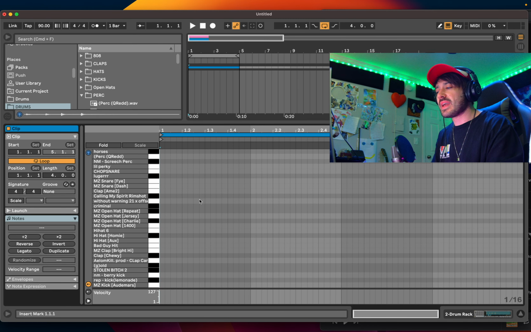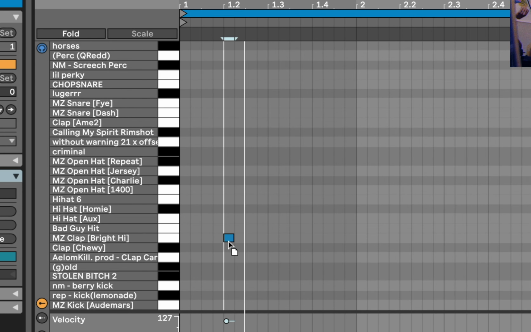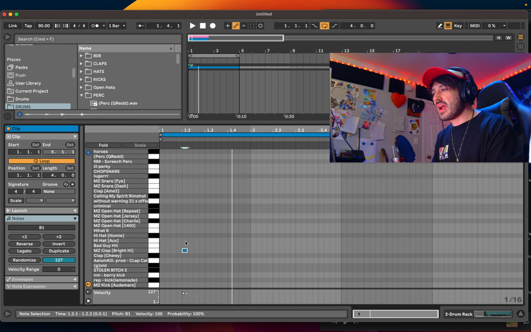Now that we've got our headphone button on, drawing notes is very, very simple. You're just double clicking on spaces. So I'm going to look here for a clap. There's a clap. I'm going to double click on a space where I want the clap to be. So right there. Maybe I'll change it to another clap here. Let's find one that actually sounds more like a clap. There we go.